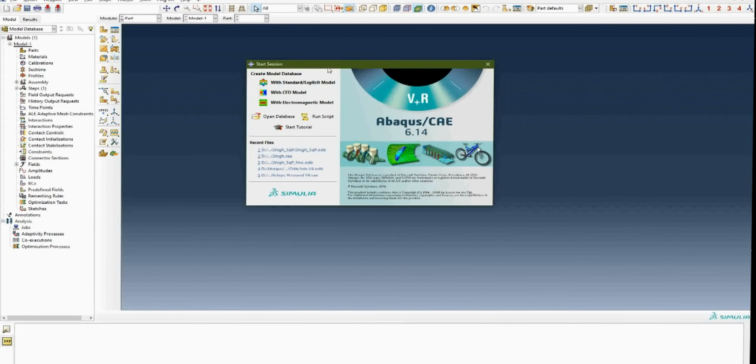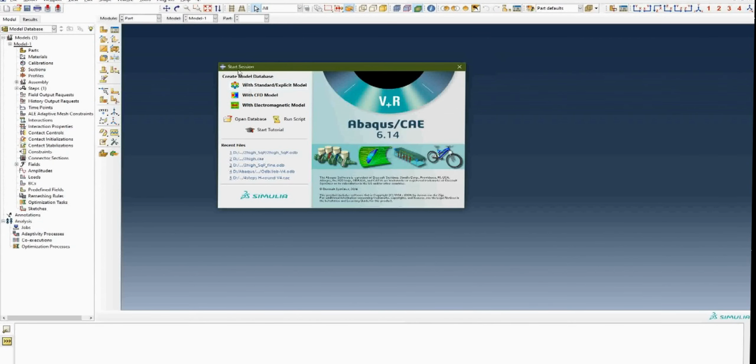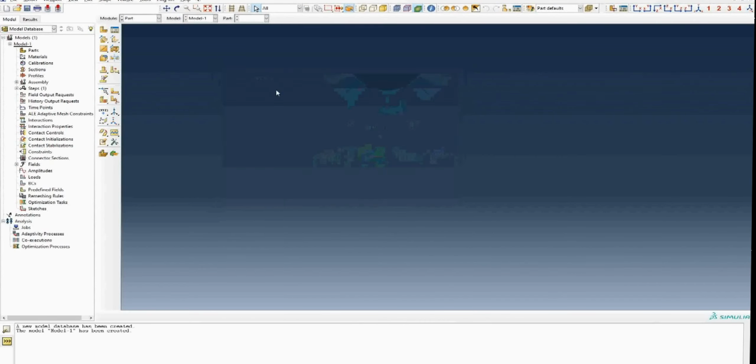So after opening Abaqus, you can see this window. By clicking on this standard or explicit model, you have access to work with this software. If you click here, you can see those sections here too, for example, part, property and others. So let's talk about designing different parts. By clicking here, you can create a part. So let's click.